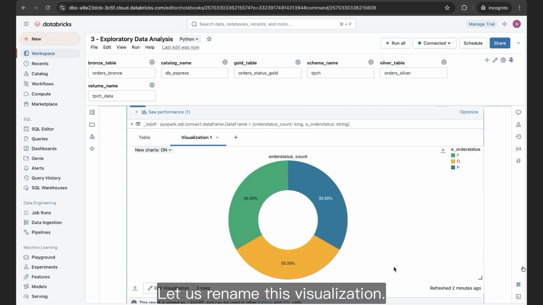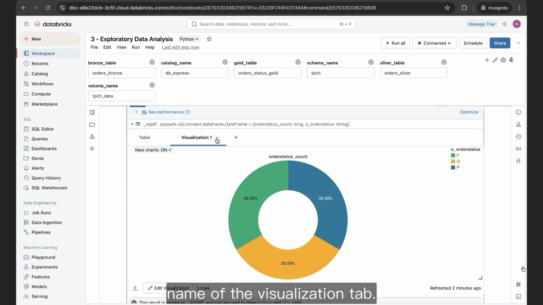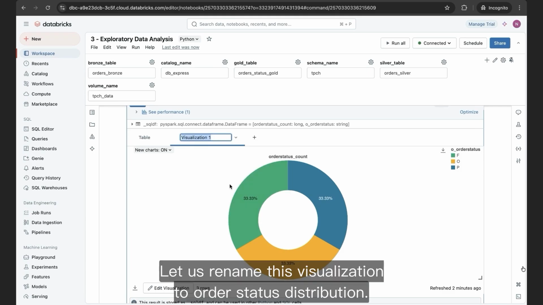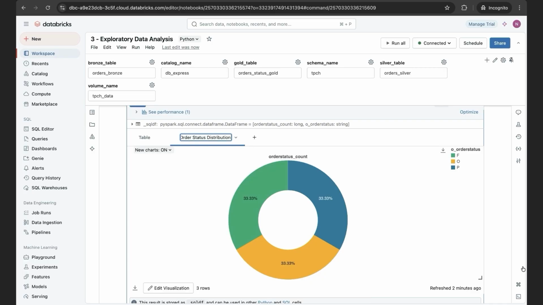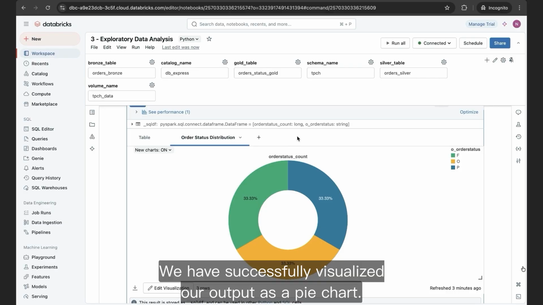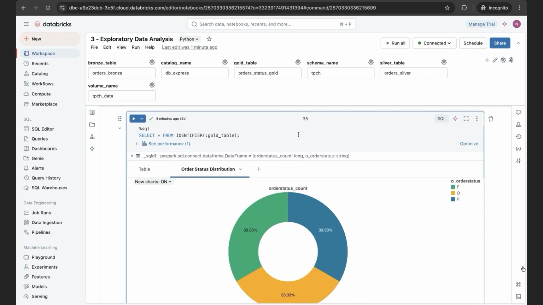Let us rename this visualization. In the Results ribbon pane, select the down arrow next to the name of the visualization tab. Then select Rename. Let us rename this visualization to Order Status Distribution. Now click outside this box to save this value. We have successfully visualized our output as a pie chart. Let's move to the next step.